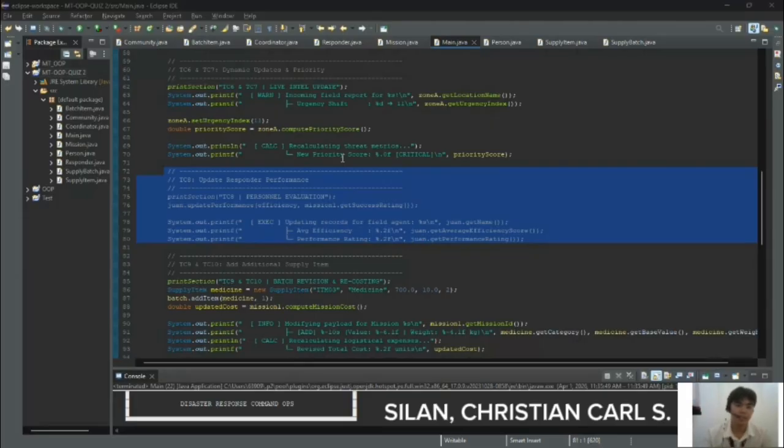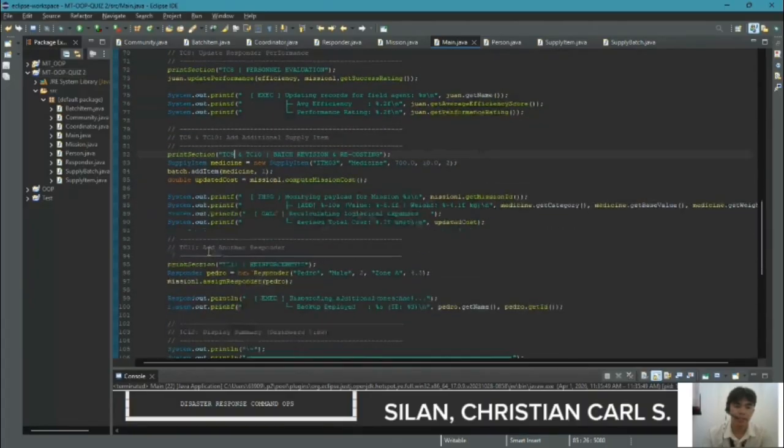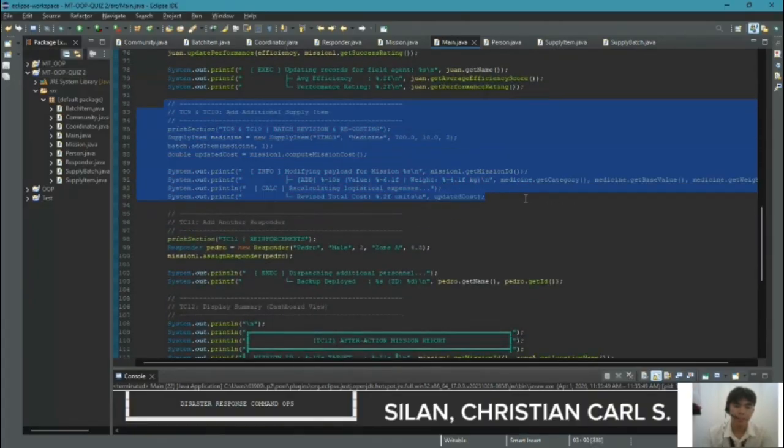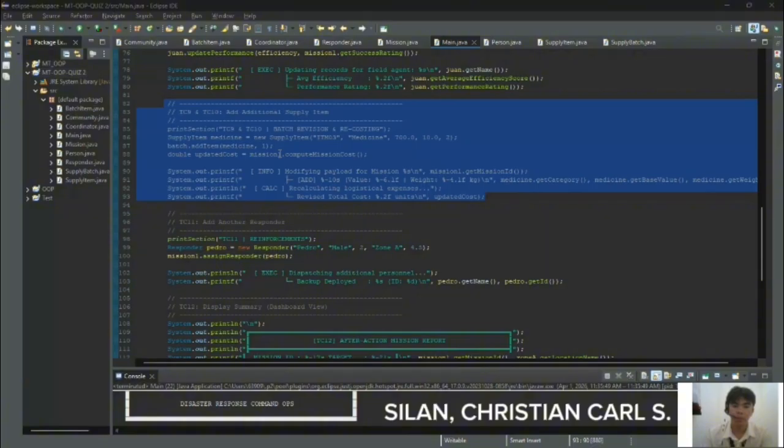So the next block of code demonstrates a mid-operation logistics adjustment by adding the medicine item to the existing supply batch, which increases both the total value and weight of the payload. It then triggers the recalculation of the mission cost, ensuring the financial budget accurately reflects the newly added resources before final deployment.